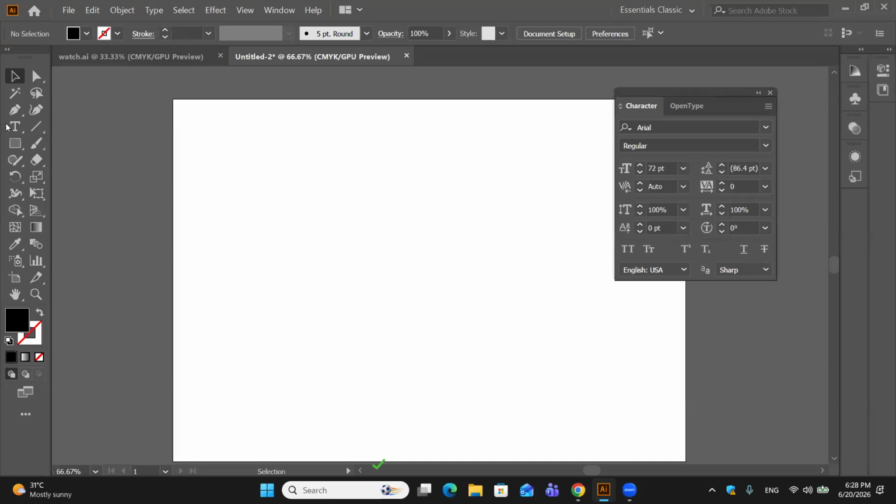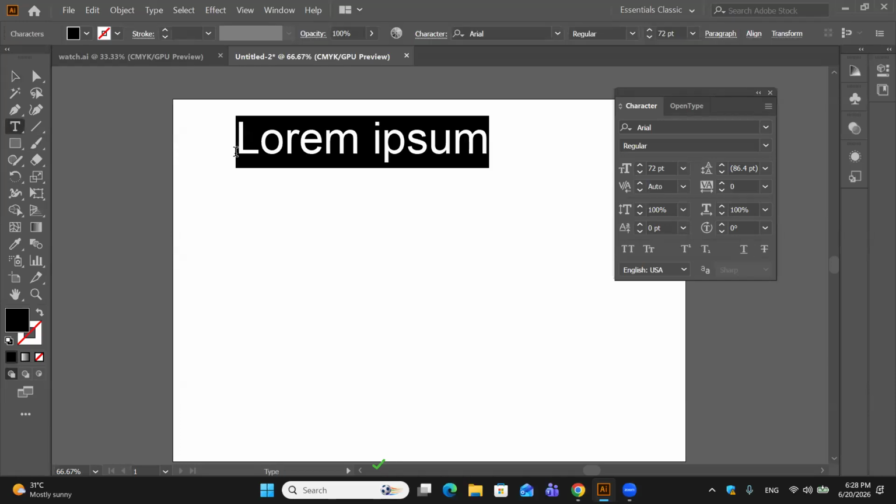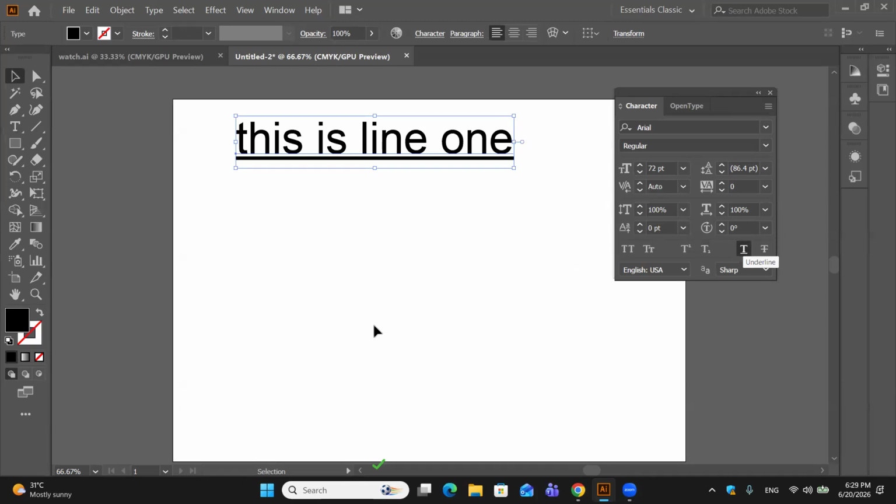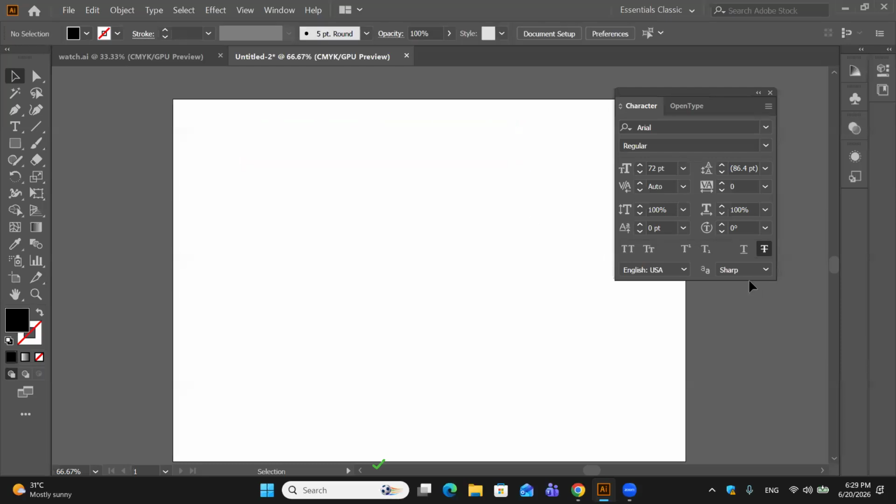Now this is the underline. For example, this is line 1. I want to underline this. Automatically it will come. How to underline? In between we do that, right? And now I'll uncheck, and I want some parts to cross this. Again, newspaper, magazine, this kind of things we use.